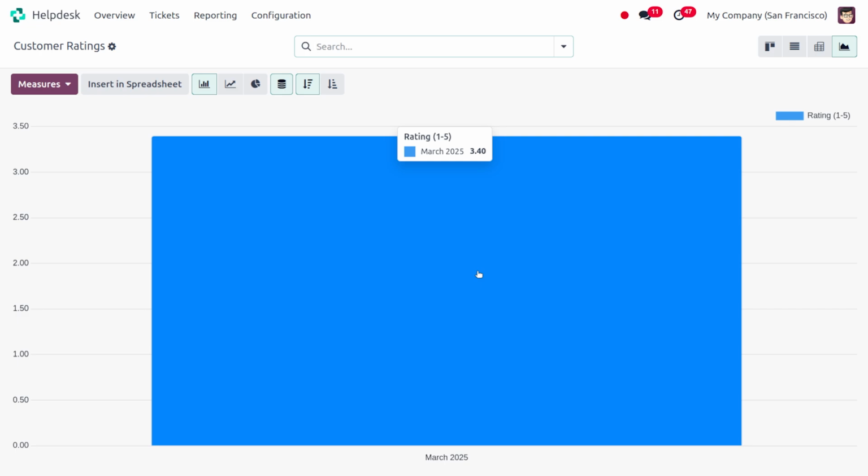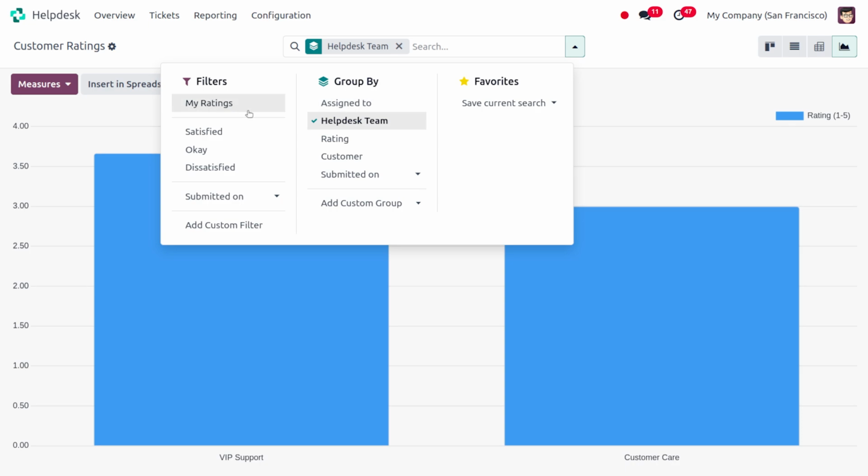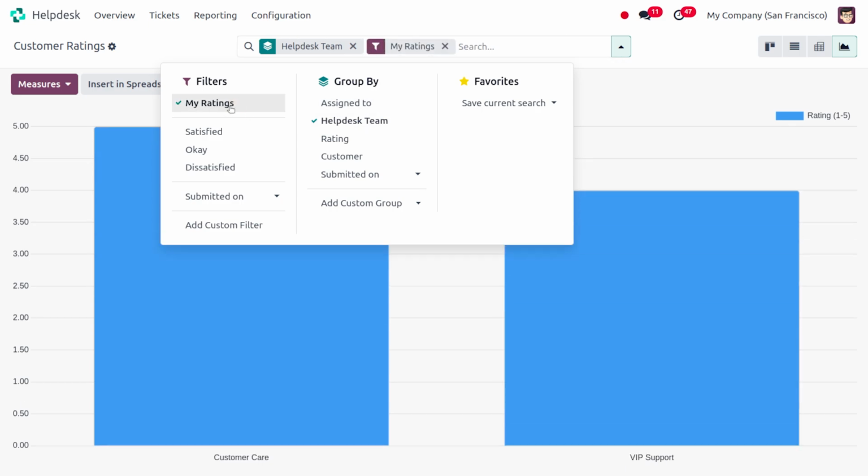So likewise, you can also go to the filters in order to customize the report to meet your specific needs, like adding filters. You can filter the data by team, customers, status, priority, and other criteria. So you can see everything over here. If you want to get data based on a particular help desk team, you can move on to that, and by choosing my rating, you can easily customize this. By adding different filters also, you can customize your reporting over here.